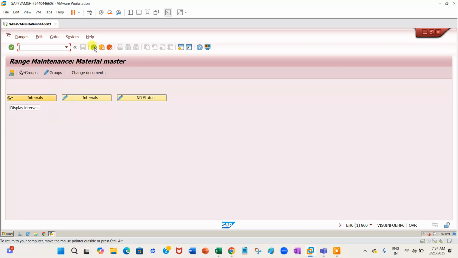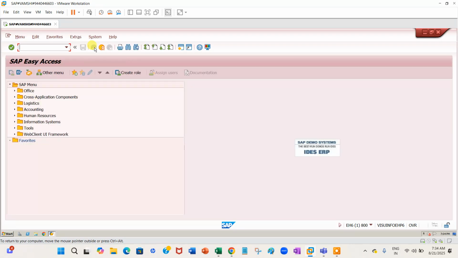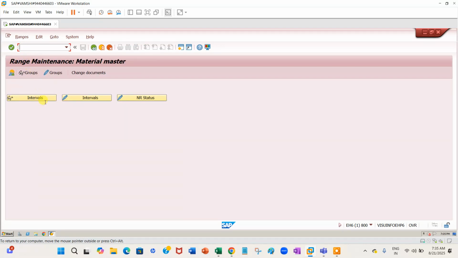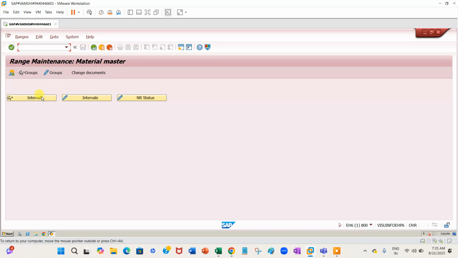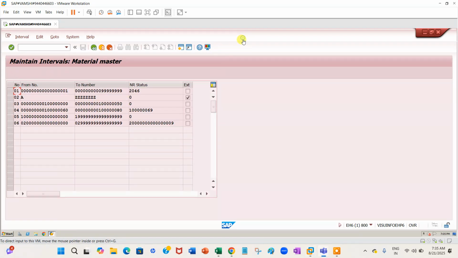Once I open the T code MMNR for the material number range, go to Intervals. Here we have so many number ranges. Whether it is external, we have a check mark, and whether it is internal. If you want to go with one of these number ranges, there is no issue. Otherwise we can create new number ranges, that will also be fine.